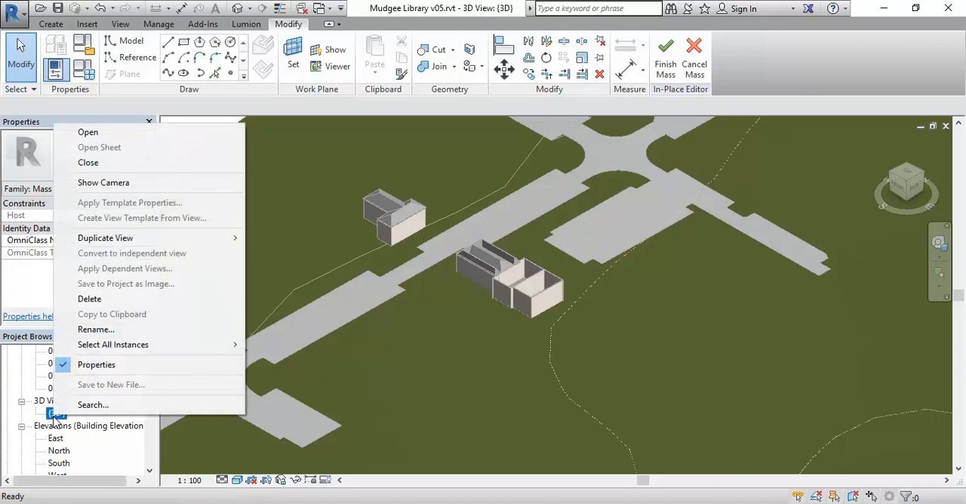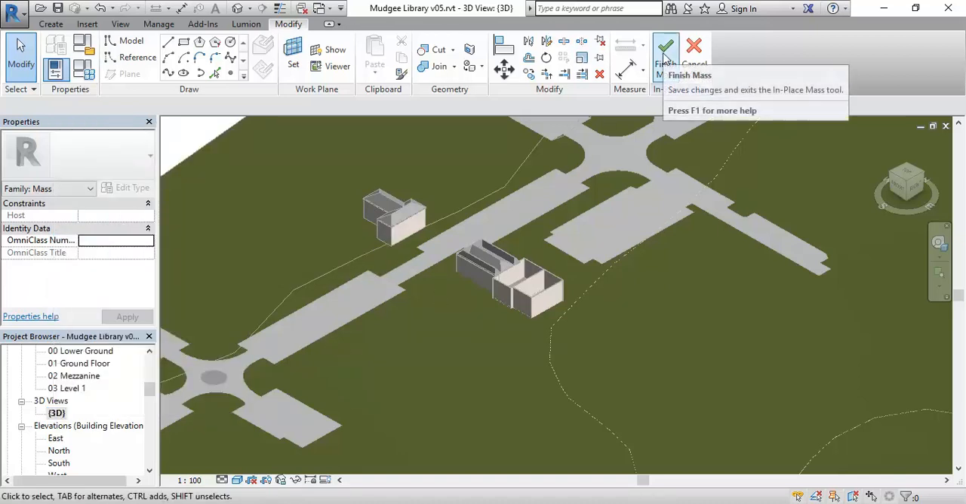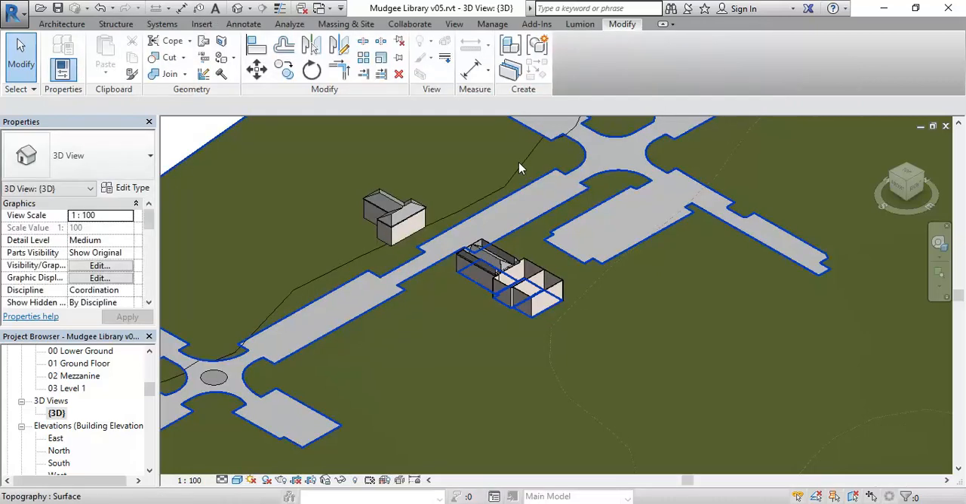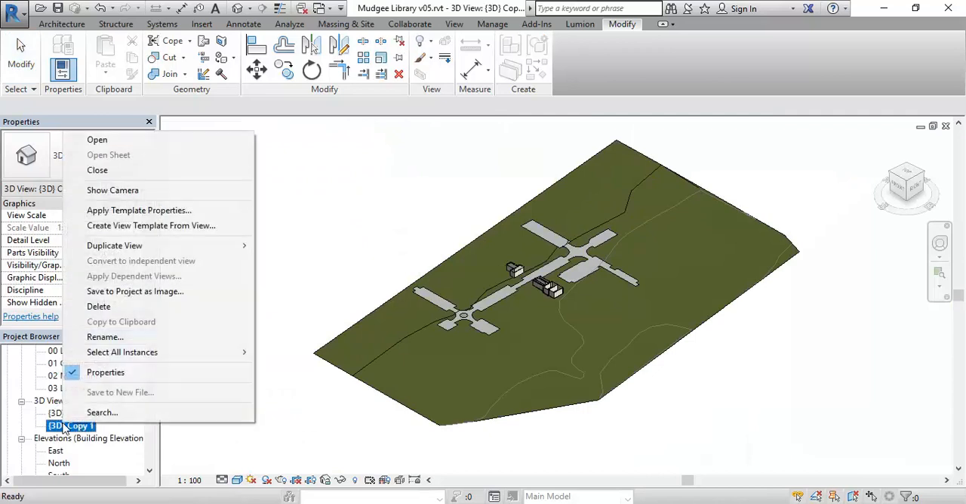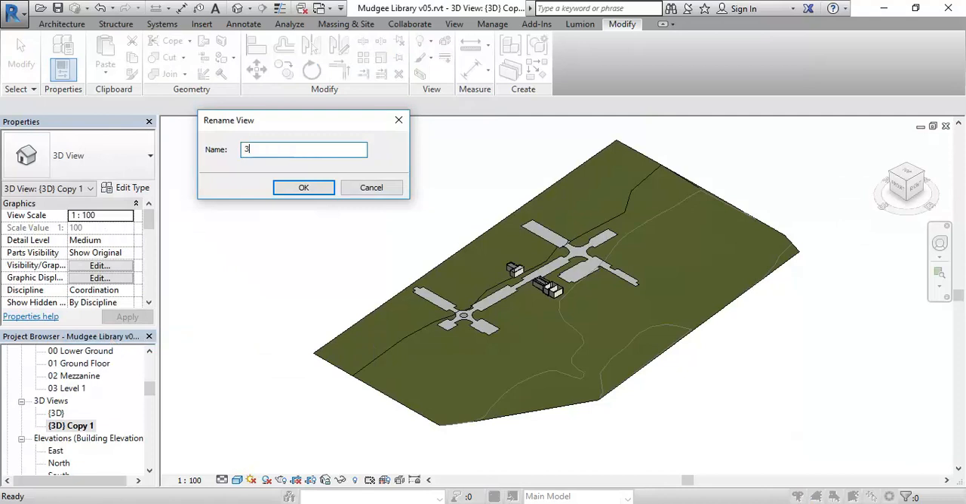But like I said, I want to make a view for massing, but I can't, because if I go to duplicate this view, you can see that that option's greyed out. So I'm going to just finish my mass temporarily, finish mass, and now I can duplicate the view. So I'm going to right click on the view as normal, duplicate view, duplicate, and then I'll rename that new view with a better name, so I'm going to call that 3D massing.